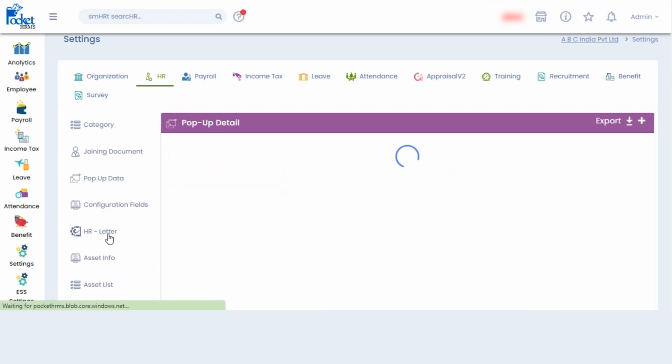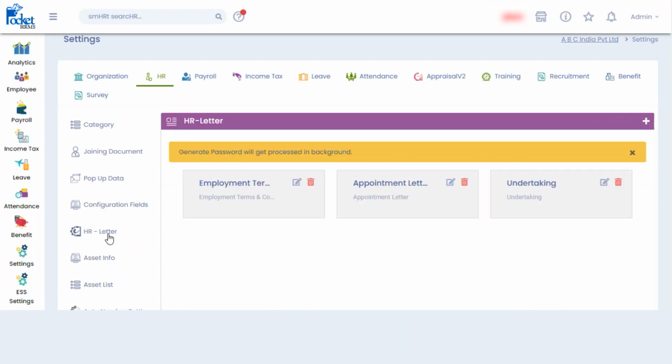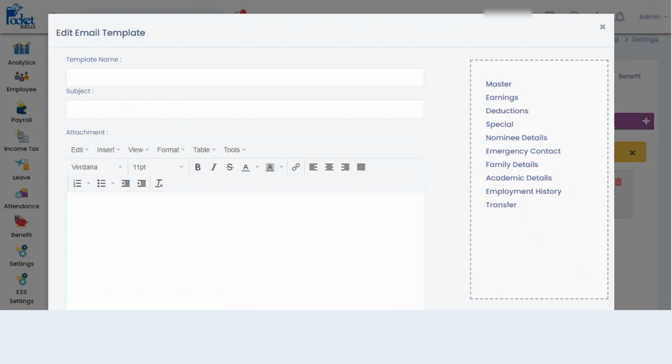HR letter. We can create different letters in the portal. You can send the same letter to their mail IDs as well, and you can also download the letter and share it offline. So all options are there. We can configure multiple letters. You just click on this plus icon and you can configure the letters from here itself.